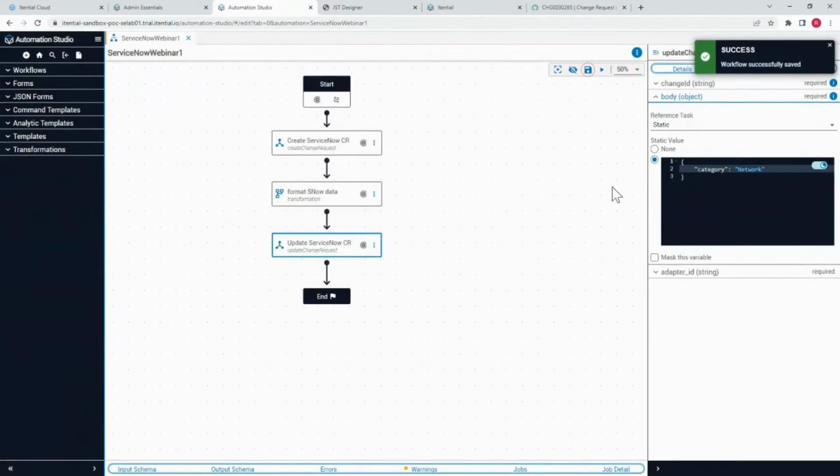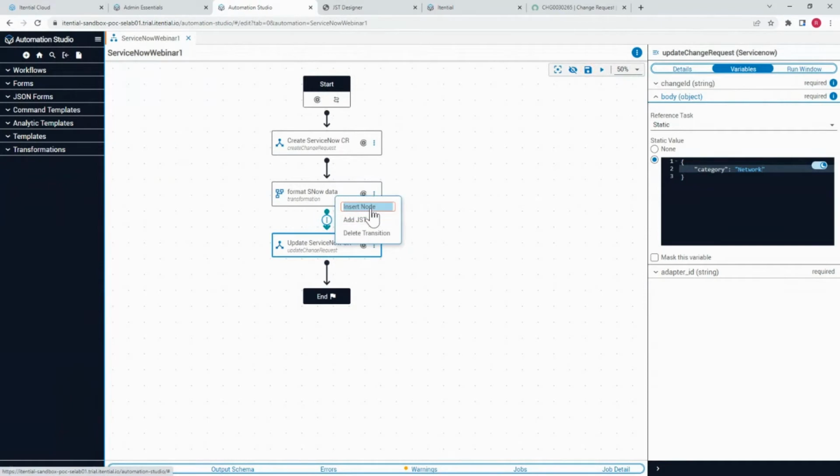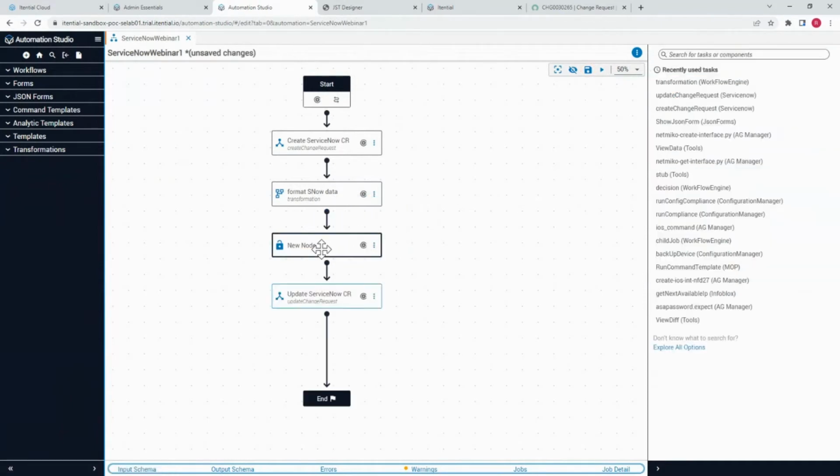So I can save that. Now, one thing I do want to do here is pause the workflow, because if this runs, it's going to run very quickly, and I want to show that it's creating the ticket and the update is actually taking place. So within the workflow I can insert another node, and I can put a manual task in.